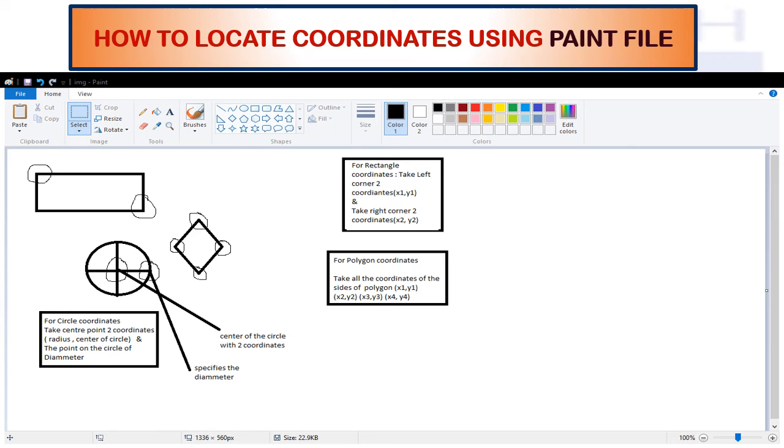Try it on the Paint file. You have to draw all these 3 shapes in the Paint file. Open a Paint file, draw all these 3 shapes and then take the coordinates. I have explained over here very nicely how to take the coordinates. Okay students, these coordinates only you will put into your image mapping file. Then when you see the output, you will get the coordinates, right?